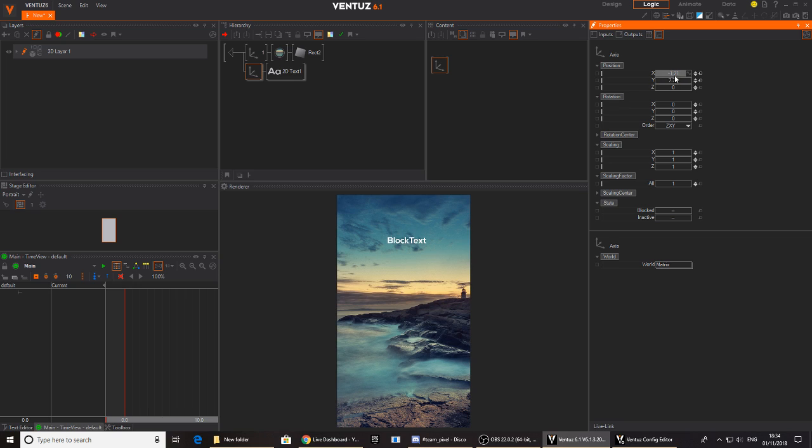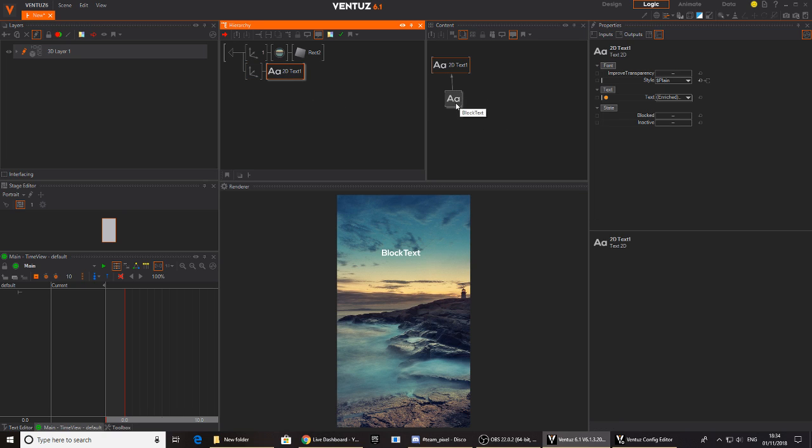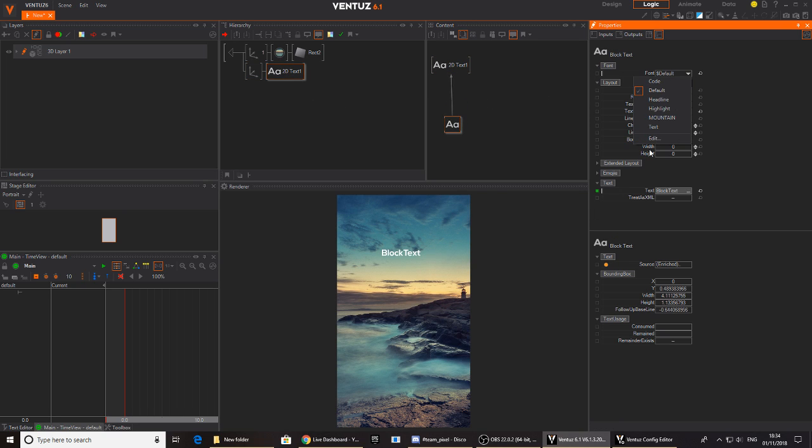Yeah, we can change these around. We can tweak these and play around with that later. Give it a font. So I'm just going to stick with the same font.